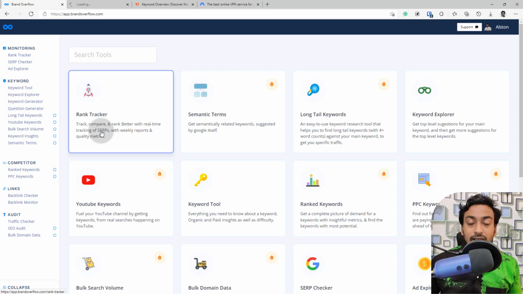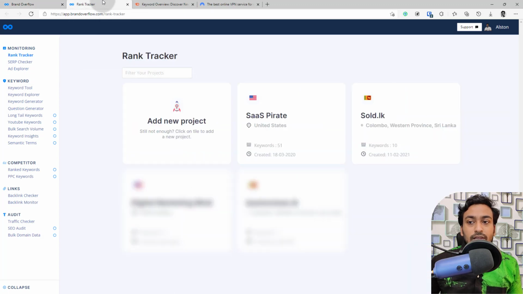So it's basically a SERP rank checker to track your keyword position on Google, and they also have a nice PPC ad tracker and explorer keyword feature. I will go about it when I'm explaining it. Basically, when you are in the rank tracker, you can create a brand new project. You can see I have several other projects.